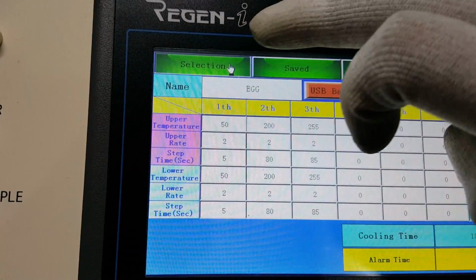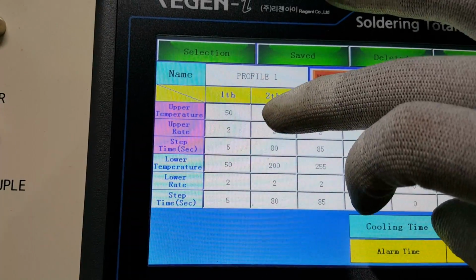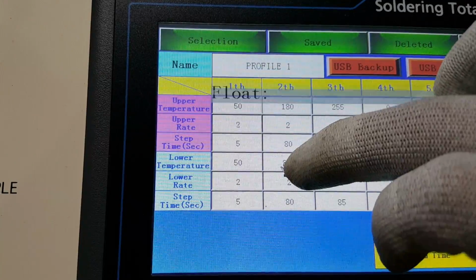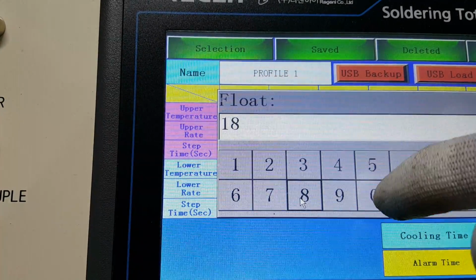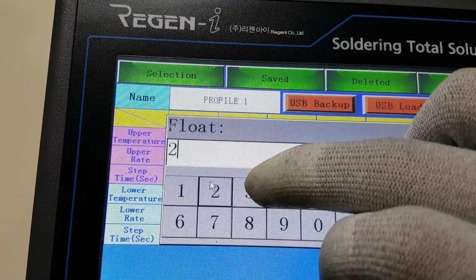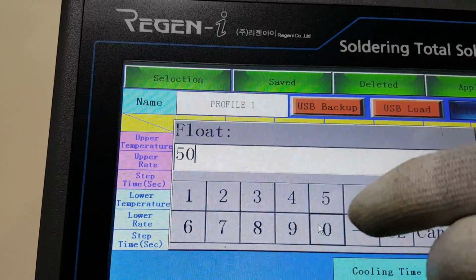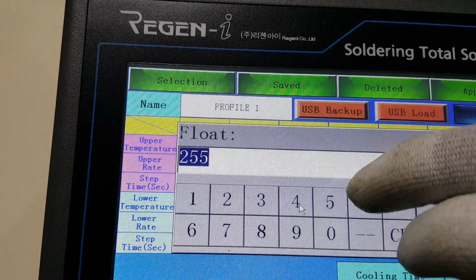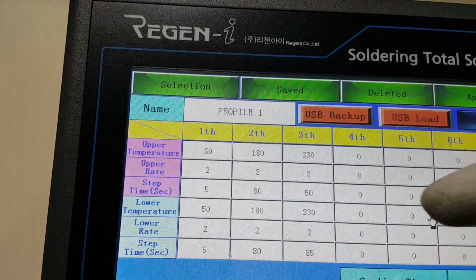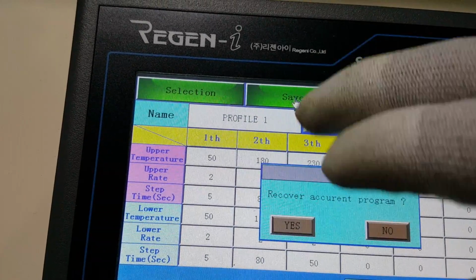And now check by clicking selection, and let's look at profile one and confirm. The second step was 180. Okay. Second step, 180. Okay. Third step, 230. Okay. Maintenance time, 50 seconds. Okay, then save profile one.